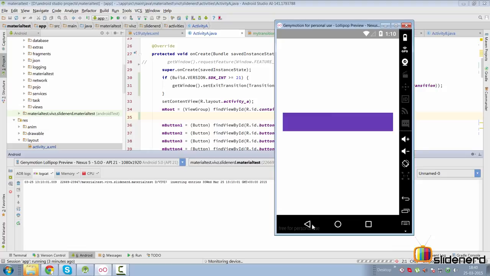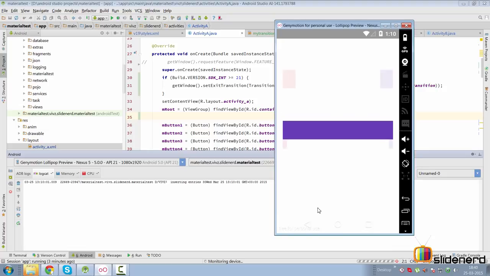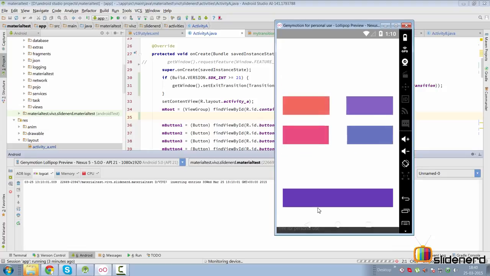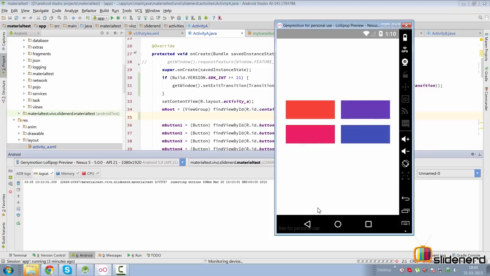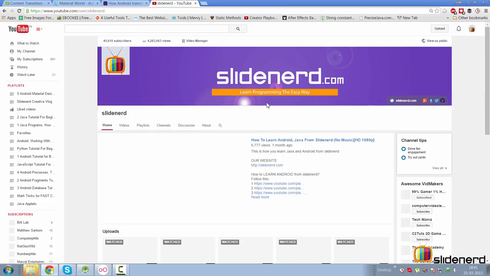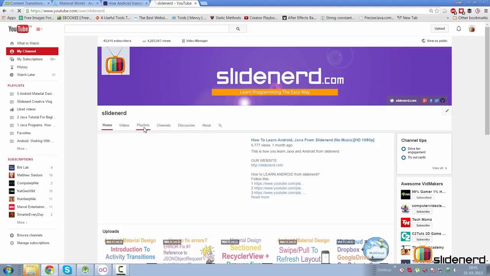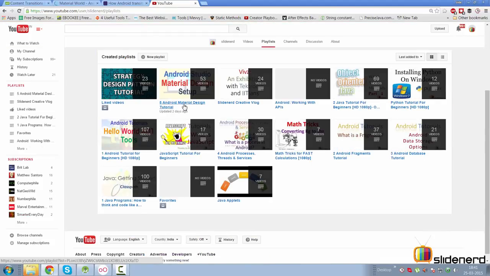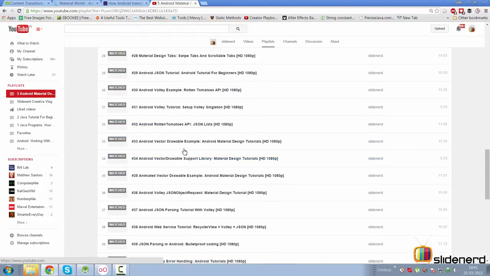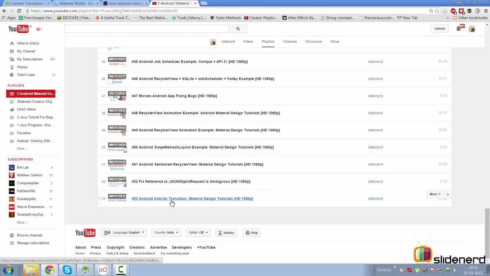And if I click back now, it eliminates Activity B and brings back Activity A by applying the animations in the reverse order. In this video, I will teach you how to do this with content transitions in Android. If you go to my channel Slide Nerd, under playlist, we are currently stuck in material design, where in the previous video I told you how to use activity transitions and what is the basic concept behind it. In this video, let's dig further.